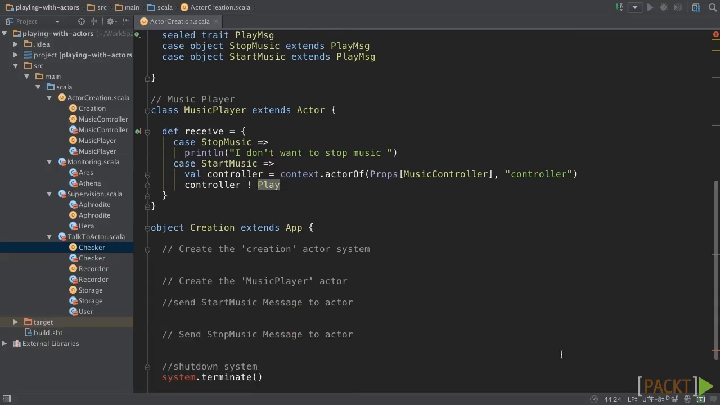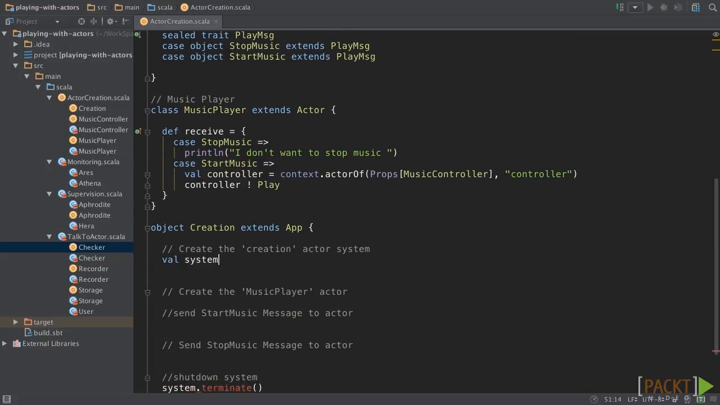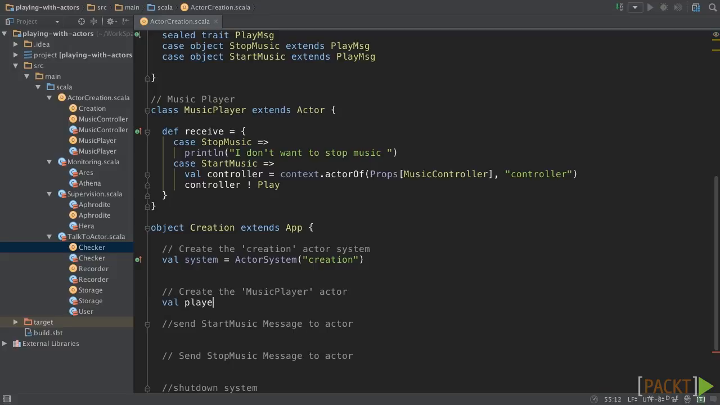Now, let's create a running instance of the music player actor. Of course, we should not forget to create our actor system. Let's explain this line. The actor system requires the configuration for our actor to be able to create the actor environment. This configuration is the props class, so we can pass the props of the music player actor to the actor system.